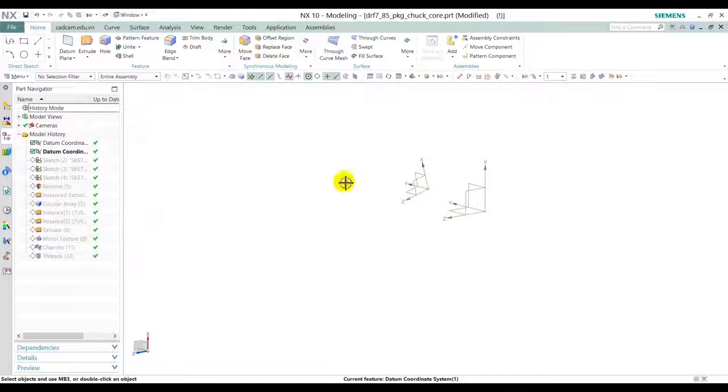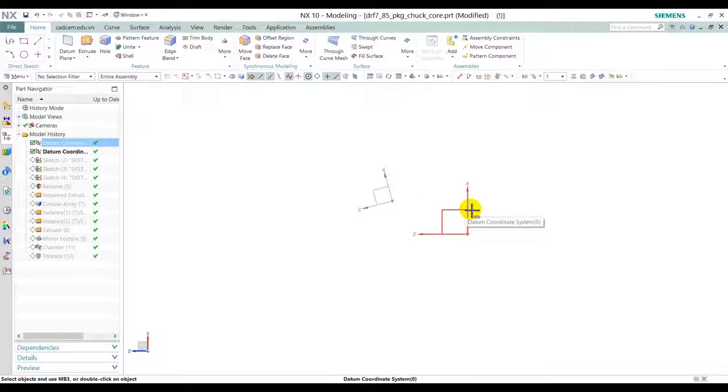Our first step is to establish datums. The first datum comes from the model template. The second datum defines the tip location and the angle of the jaw.